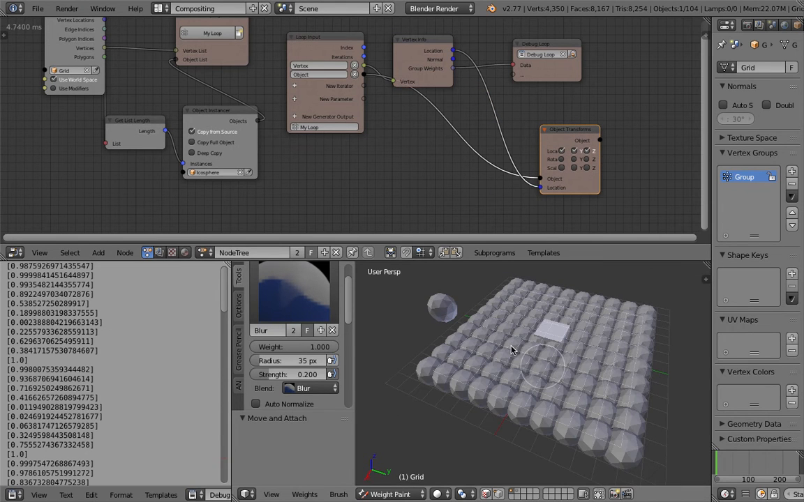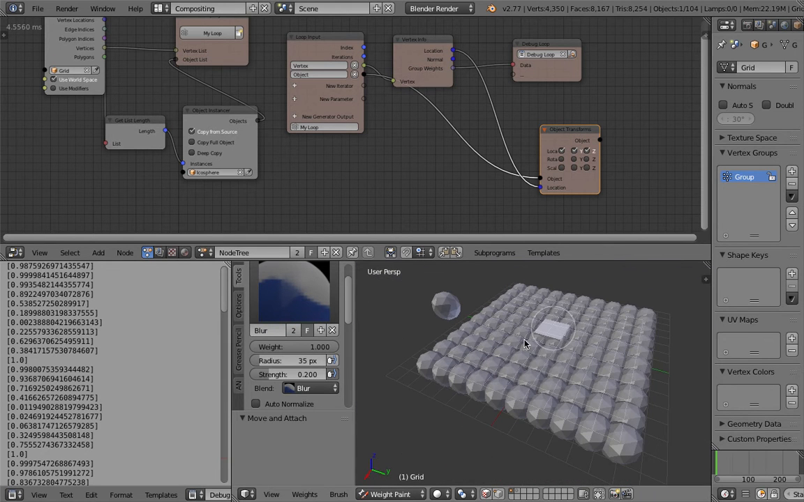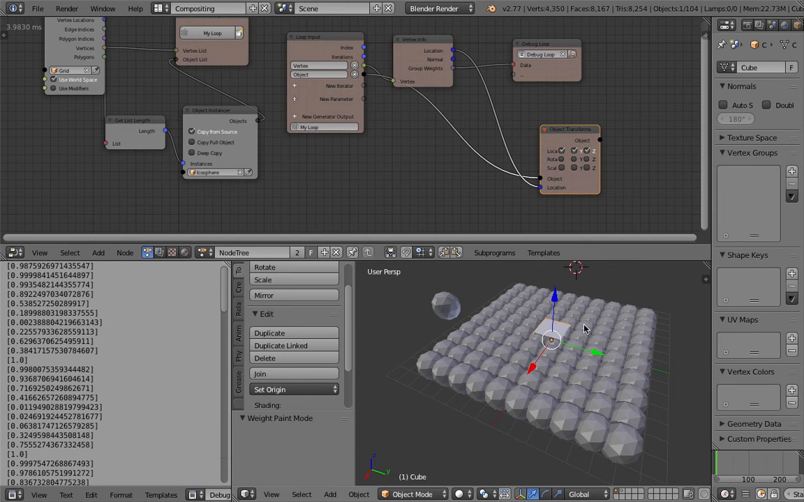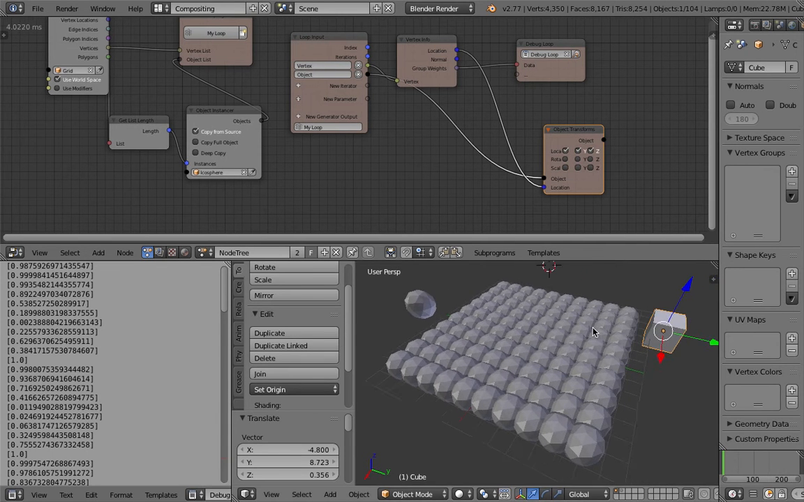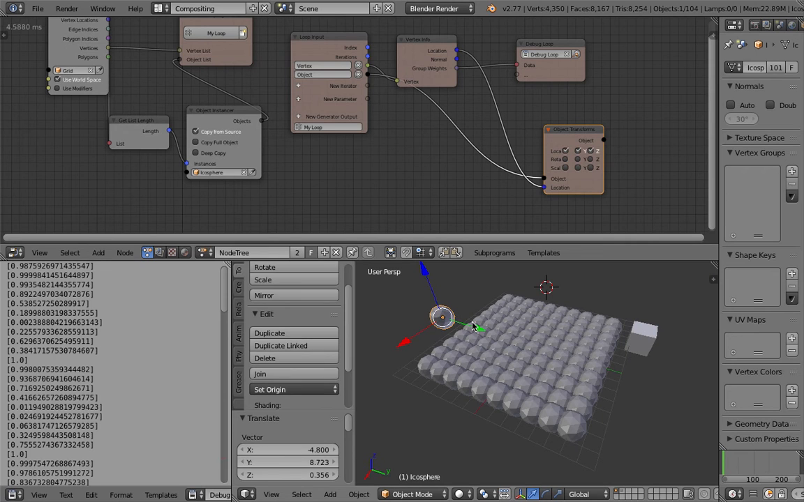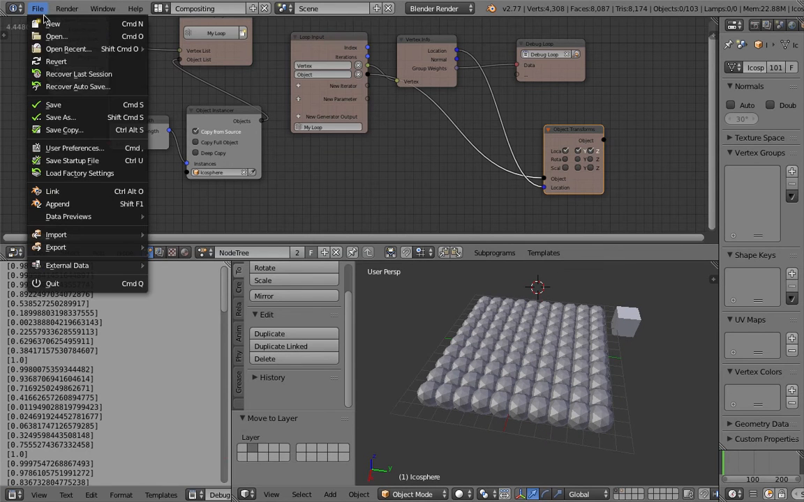So we have our icosphere, and we have our cube. Let's get rid of the cube, move it to the side. So that's our original icosphere. We can move it to layer number 2 so we don't need to see it. Let's save it again.